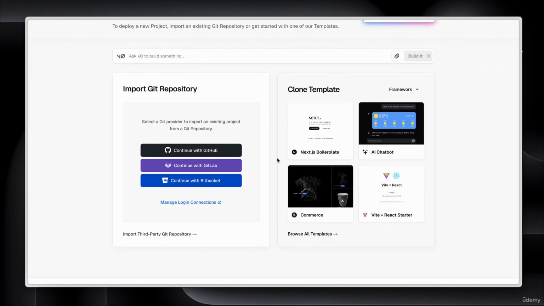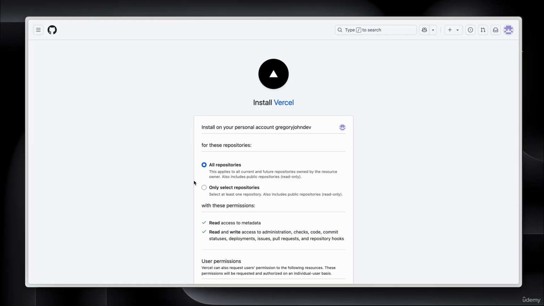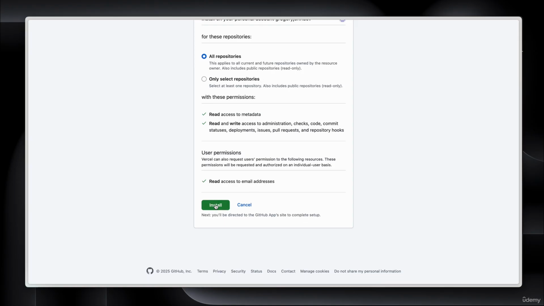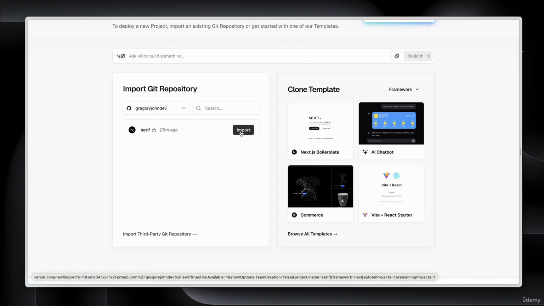Next, we select our Git provider. We're using GitHub. And then it says that we need to install the GitHub application. Let's go ahead. From here, I'm just going to select all repositories. That's absolutely fine, and install. With that done, it can now pull in all of our Git repositories, and we can finally click the import button.